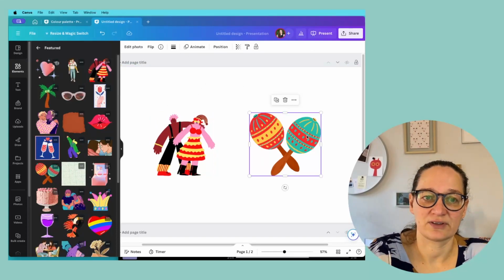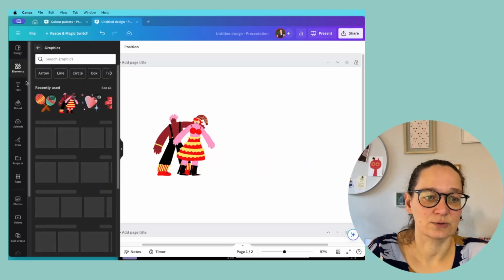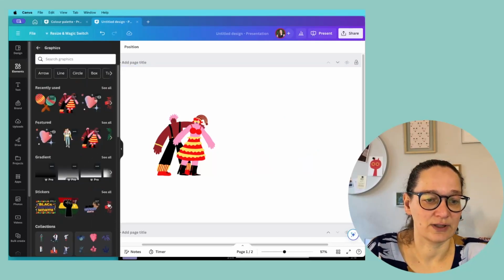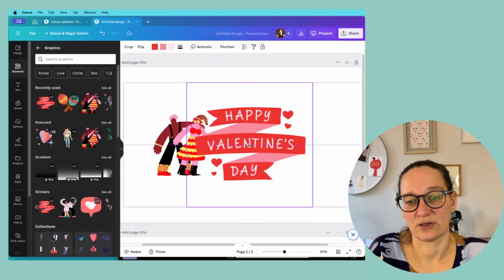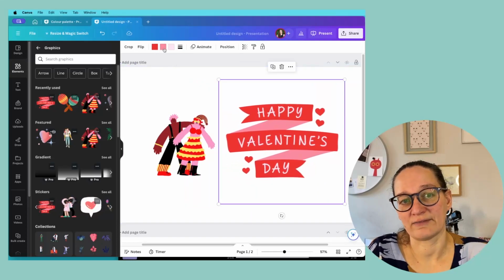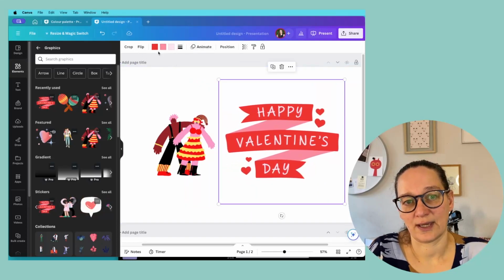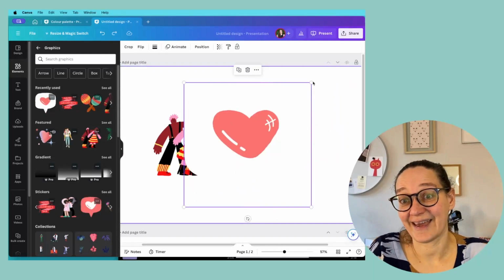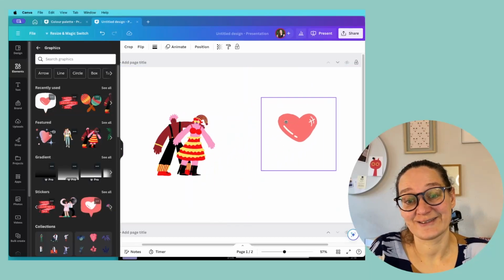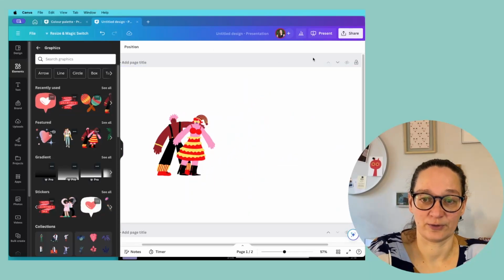So this one we have to delete. And just while we're at it, I'm just going to show you down here. If you have stickers like this with animations on, they do have the same feature. They have the same option for changing the colors. And again, there's no guarantee. Some of them work and some of them don't.